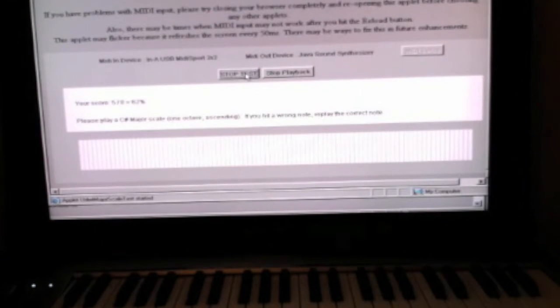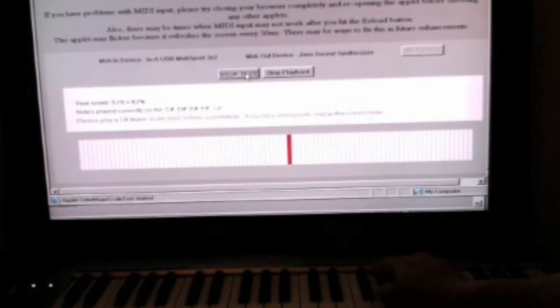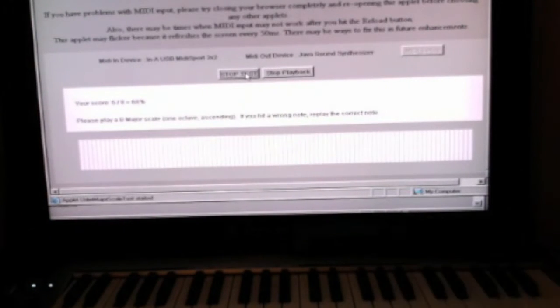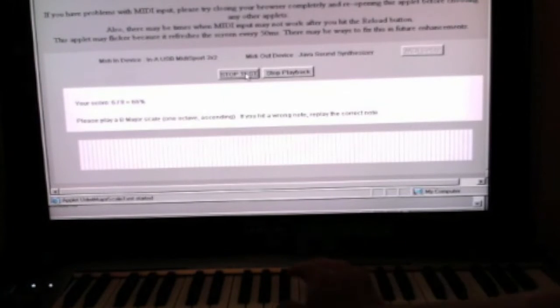Oh yeah, give me more. Please play a C sharp major scale. You got it. Please play a B major scale. Did you hear that? Whoops. Play it again, Sam.